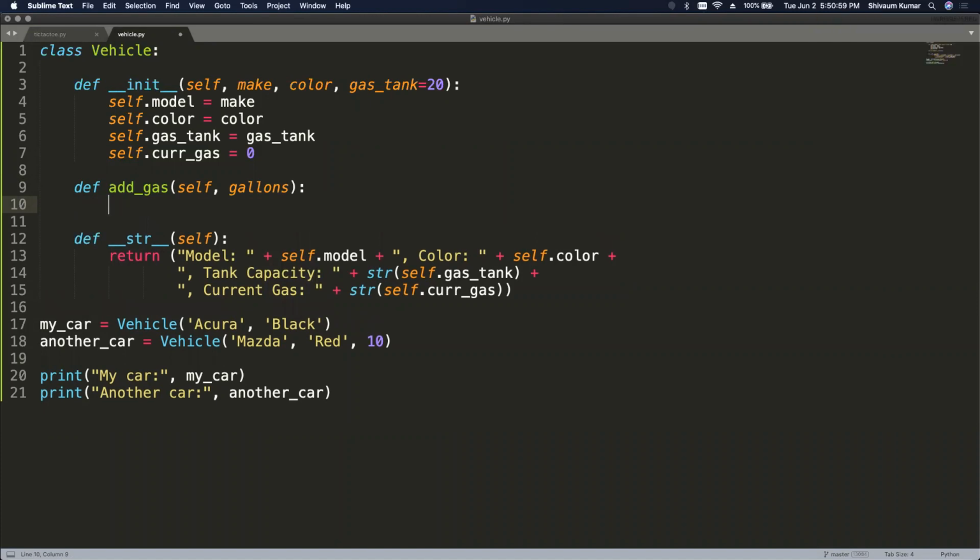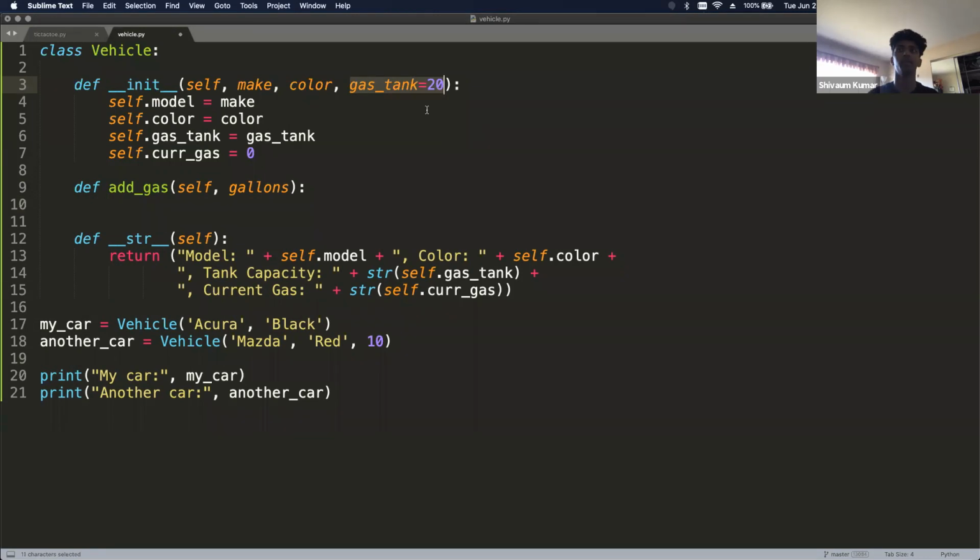The first one, my car. I noticed that you didn't put in a number for the gas tank. Yeah, so the reason I did that was because gas tank, as I was just saying, is equal to 20. So that's a default parameter, meaning if I don't specify anything for that third parameter, then it will default to the 20. Okay.